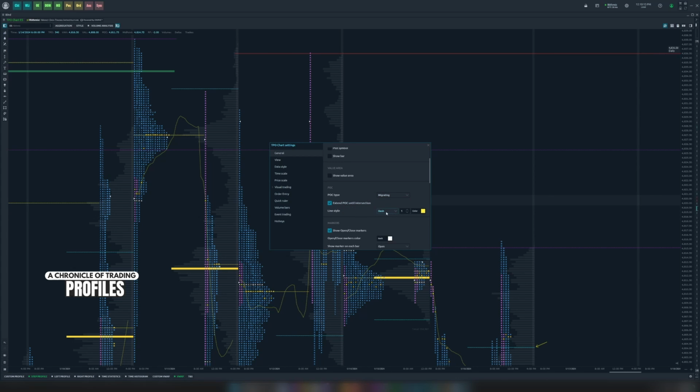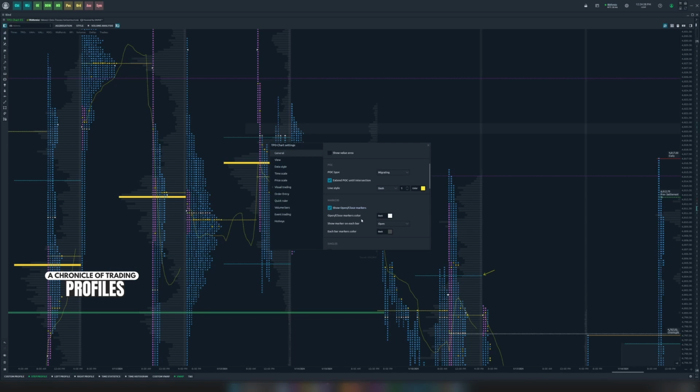And here's where you can change what you want the POC to look like. So I have mine set to dash. This is the thickness. And here you can change the color of that POC. Scrolling down, this is some of the markers that you can have on your chart. So you want this box checked, and that's going to show your open, which is this white triangle here, and it's going to show your close, which is this white triangle here.